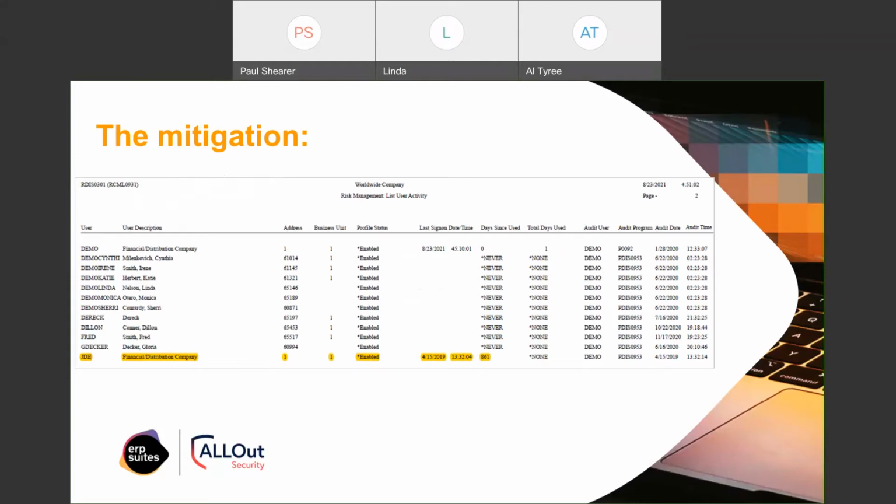This is an example of a report that we have within the ALLOut tool set, an inactive user report. It gives you the opportunity to show user IDs that maybe haven't been used to sign in to the system for a long period of time or aren't used frequently. It's a great way to clean up user IDs that could be fraudulently used for something else.